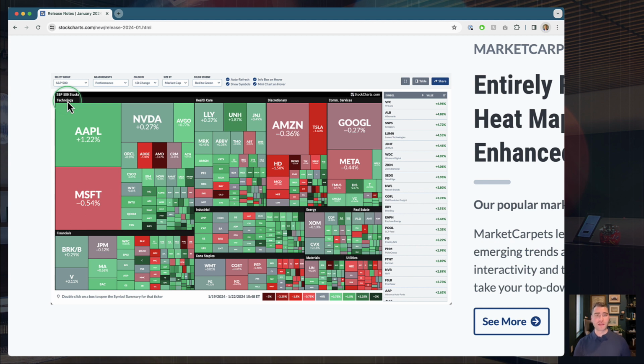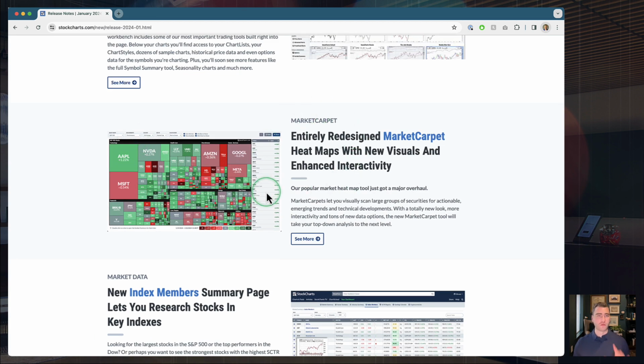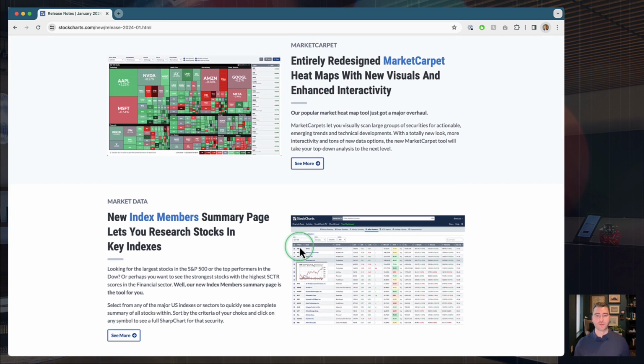It really is a great thing to pull up every day to see where the strength is, see where the weakness is on any given day out there in the market. So that new MarketCarpet tool, very, very cool. Excited to have that. Again, for any of these features, hit that See More button down at the bottom. That'll take you right over to that new tool.